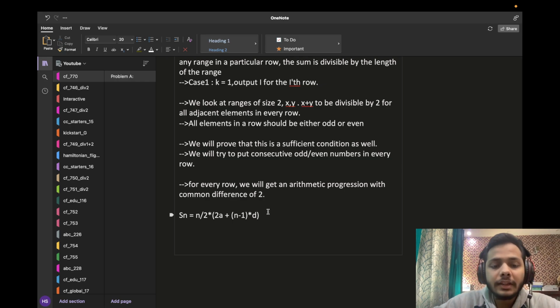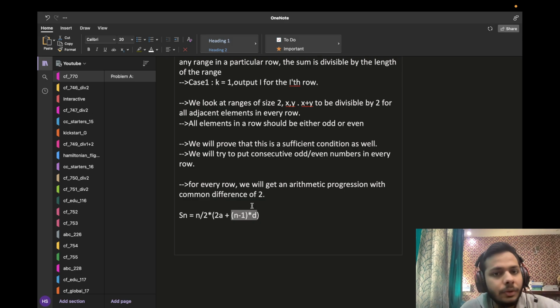And if I want this expression to be divisible by n, then essentially what I want is this particular expression in the bracket to be even, because if that is even, it will cancel out the 2, and then I'll be left with n into something, which will be divisible by n, of course. So I want this expression inside the bracket to be even. I know that 2a is already even, so I want this other thing to be even. But I know that n is not fixed, n is a variable, and I will get ranges with both even and odd sizes, so I can't do anything with n. But if I fix d to be even, then I'll be done.